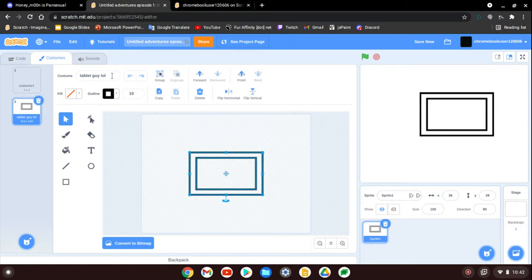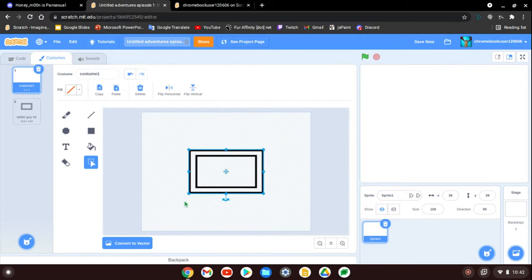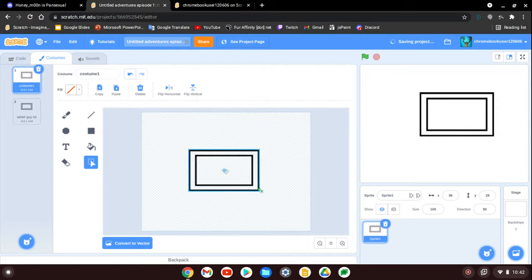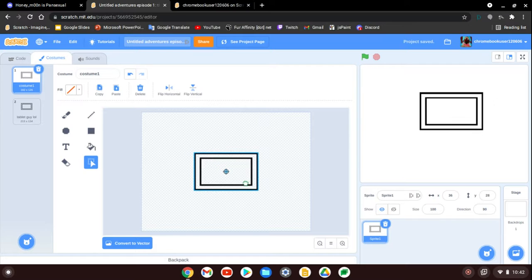Oh yeah, I forgot to tell you guys to group everything, 'cause I didn't do that. You copy that, and then on bitmap, you paste it in here. See? Paste it in there. Now I'm just gonna size it down a bit, 'cause I have a cold, I'm sorry.